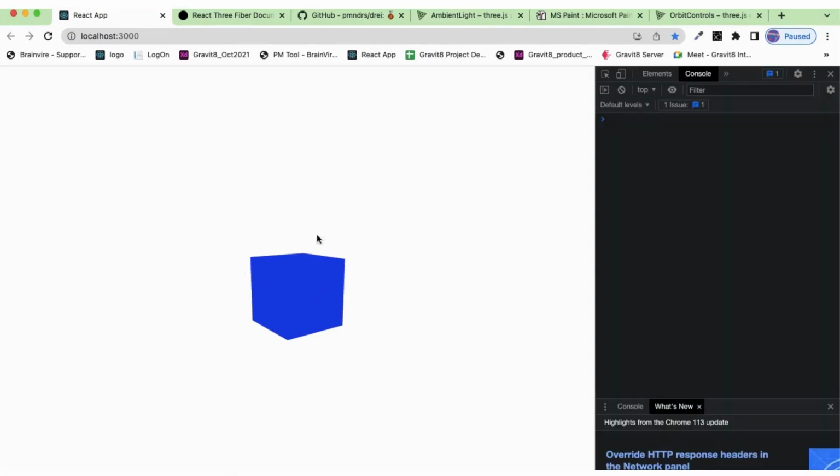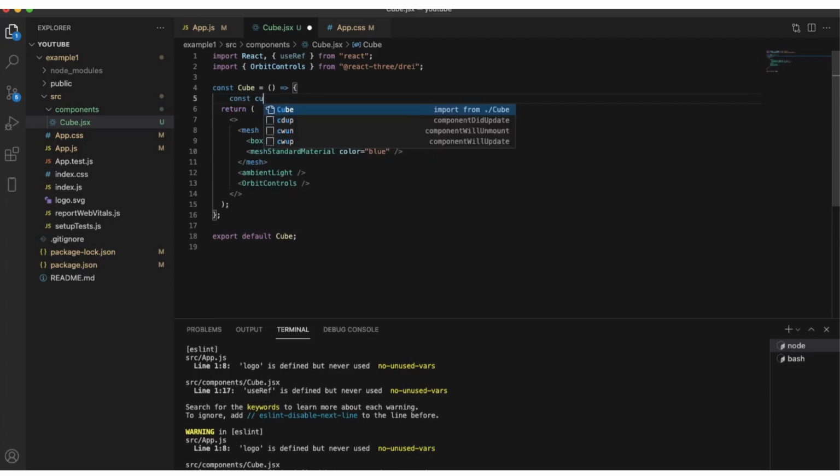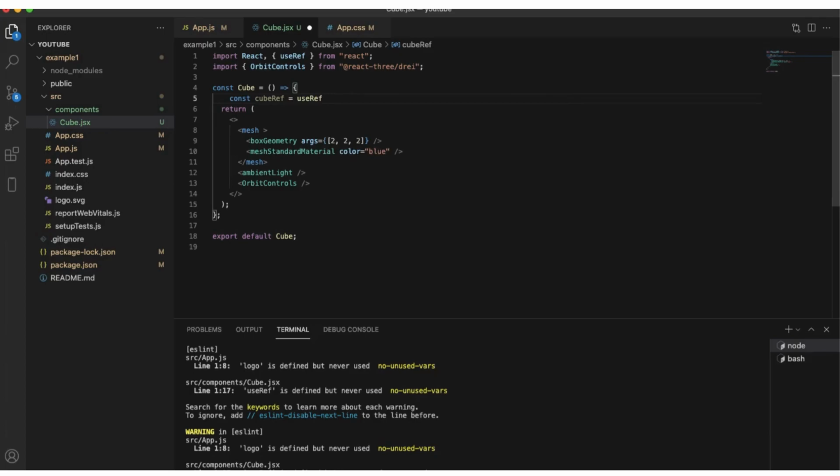You can rotate this cube 360 degrees. So for that we need to use the React useRef hook. So let's import it, const cubeRef, and let's write useRef. Okay, so now let's target the mesh, ref equal to cubeRef.